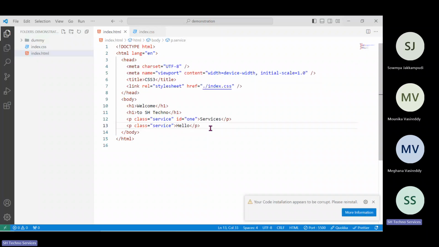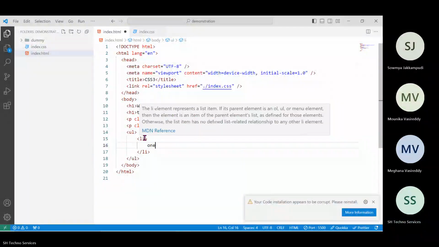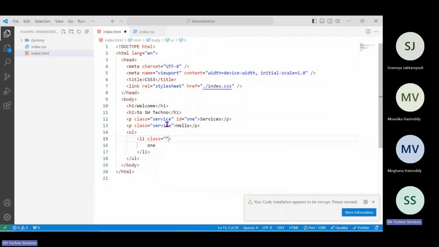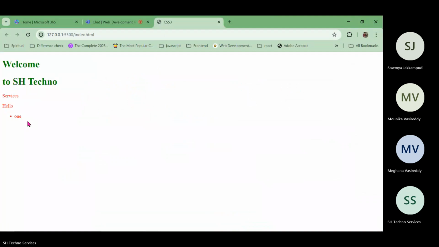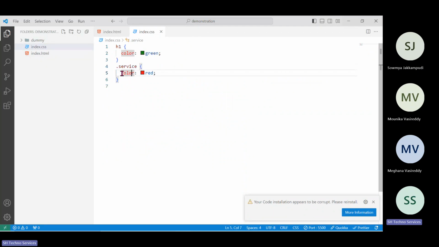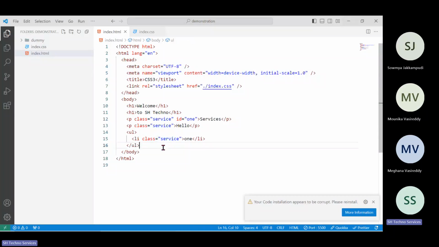Suppose if you keep here an unordered list, now if you give the same class as service, then this also becomes red. See here, it became red because we have used the class name. That class is colored with red. That styling will be applied.